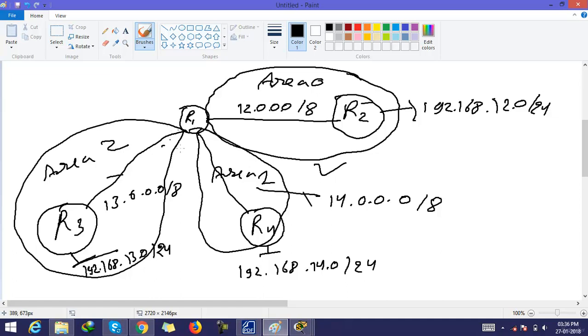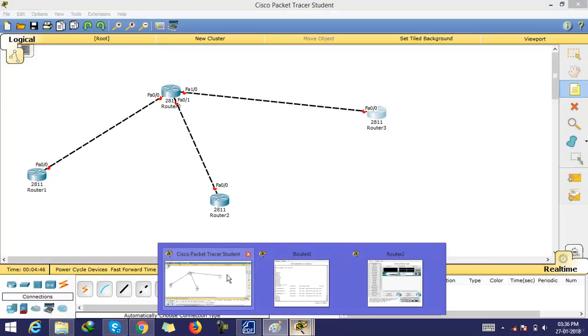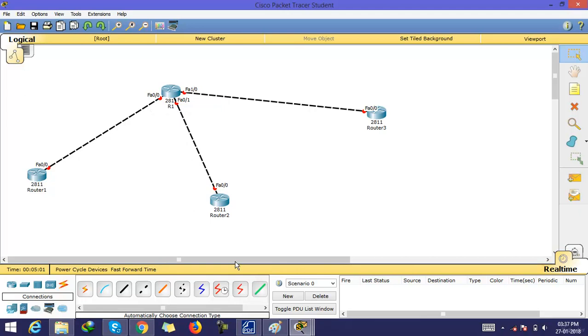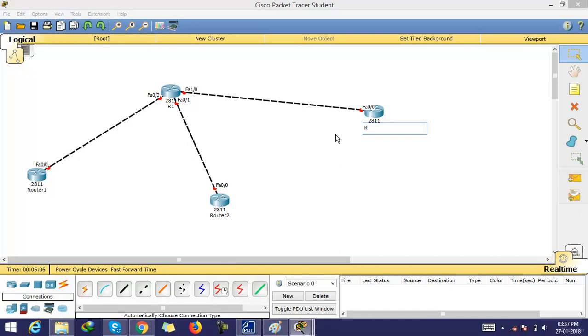As the picture says, this is our router 1, this is router 2, this is router 3, and this is router 4. I'm giving a name to all these routers. This is router 1. This is router 2. This is router 3. This is router 4.